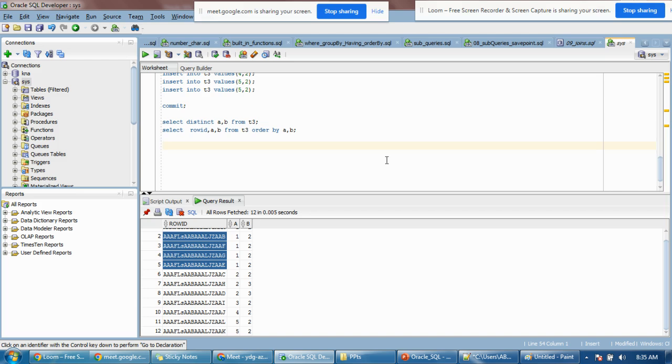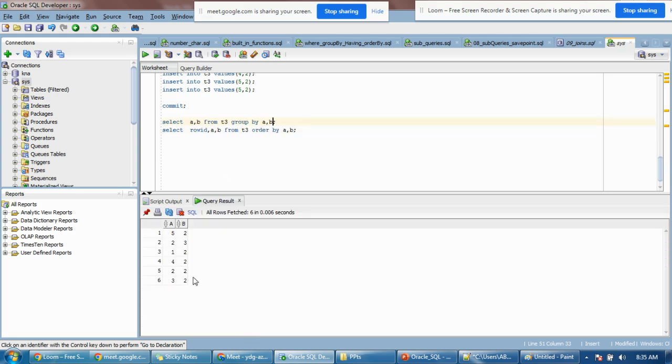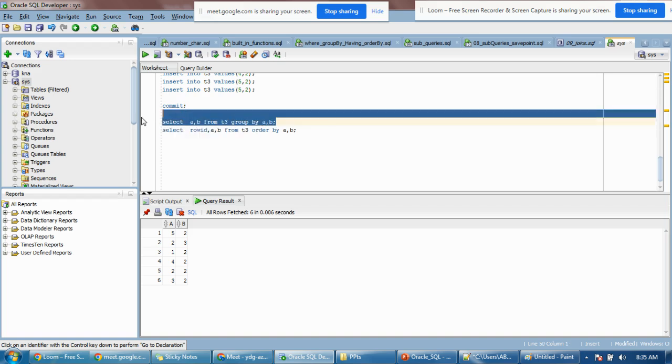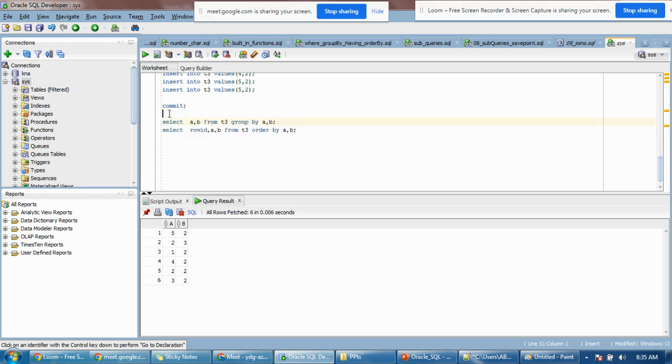If you want to select, you can directly apply select distinct, or you can use one more option, group by. Group by a comma b will fetch only unique records. We are making the group, right? Here both are the same. If you use distinct of columns or group by of all the columns, both are the same.